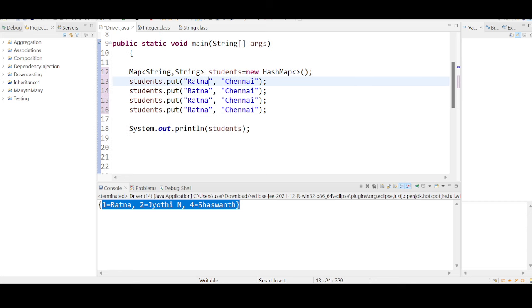Or I can do it like this. Instead of taking Ratna, let us take Dhoni. Dhoni is a key, Dhoni is a player. He is associated with the Chennai team, and Kohli, he is associated with the Bangalore team, right? And Shreyas Iyer, KKR, and Rohit Sharma, Mumbai.